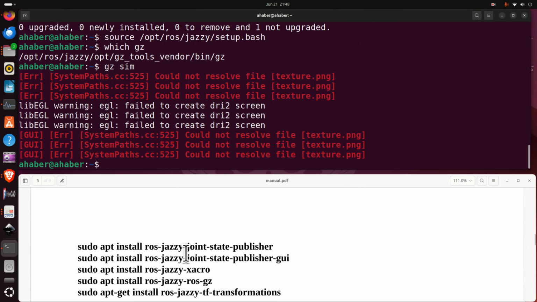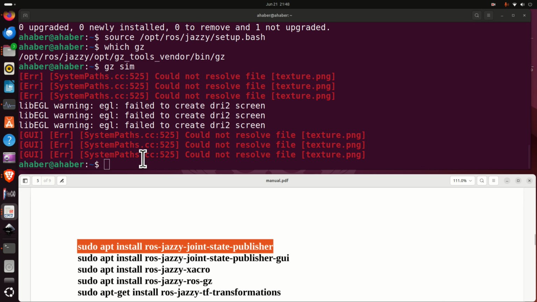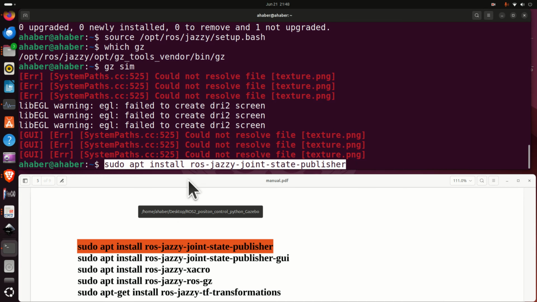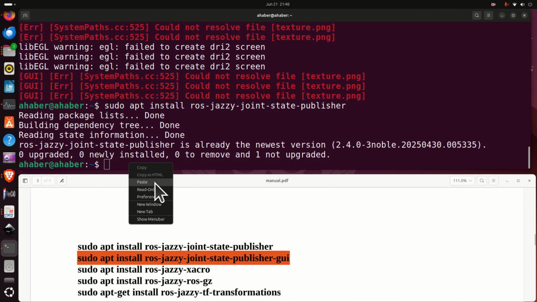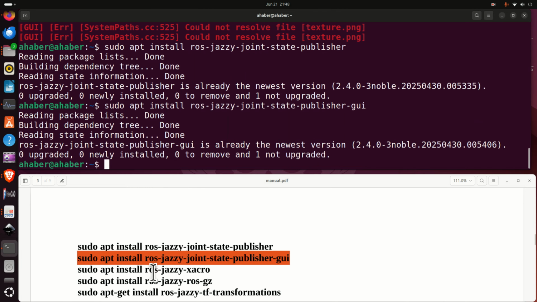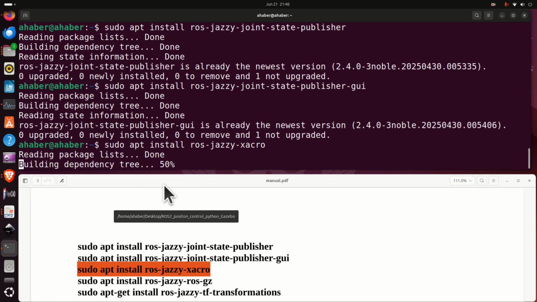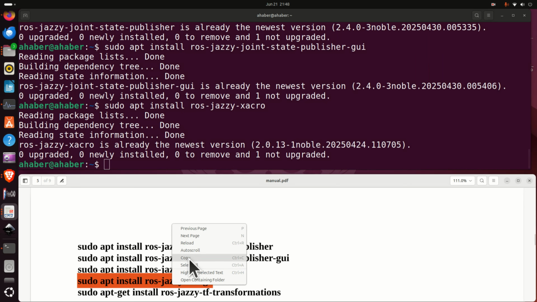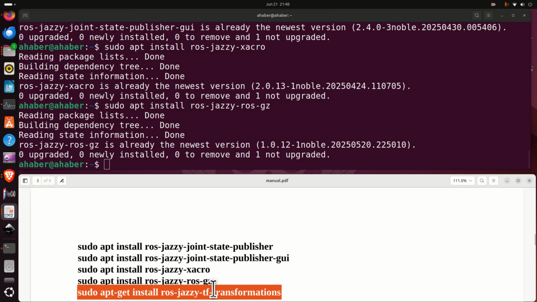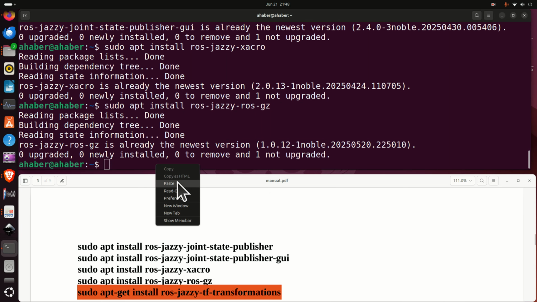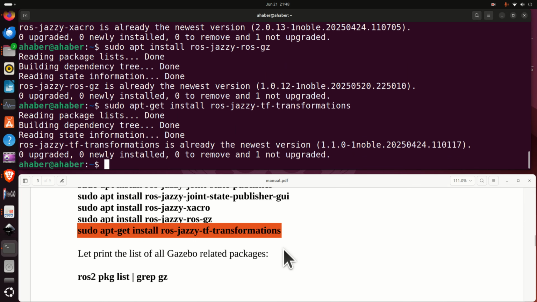The next step is to install the necessary packages. First of all, let's install ROS2 Jazzy joint state publisher. Then let's install joint state publisher GUI. Then let's install ROS Jazzy Xacro. Then let's install this set of packages for Gazebo. And then finally let's install this package that will enable us to use functions for doing coordinate transforms in Python.